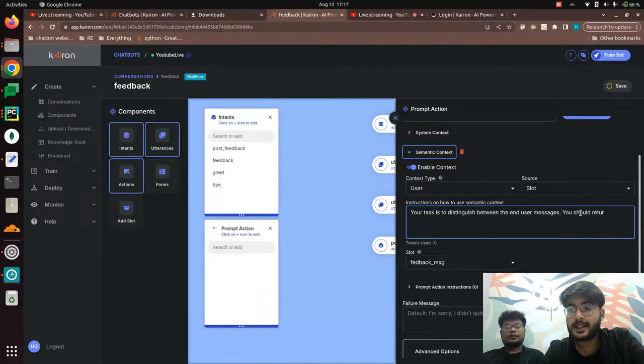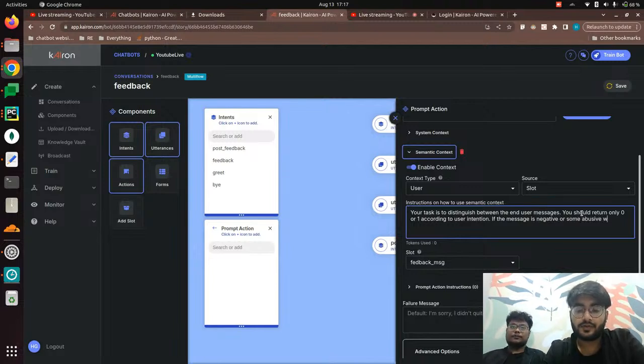So basically, you're defining how the large language model is supposed to behave once it gets the feedback message. Here he's saying that if the message is negative or has some harmful content, then it should be assigned a zero. And if the intention of the user's feedback is positive, then it's going to give a value of one. So whatever value the LLM gives us, whether it is zero or one, if it is zero, then it's a negative message.